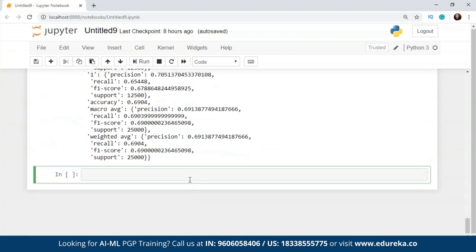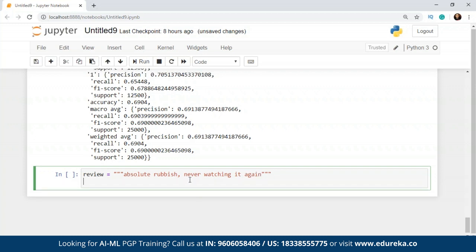So before telling you about word cloud, I'll just tell you how prediction works. I'll just take one variable, review, and I'm going to provide some gibberish values, let's say, "absolute rubbish and never watching it again." I forgot to tell you guys, this is a movie review dataset that we have, and I'll give the link of the dataset in the description, guys. Don't worry, you can easily find it on Kaggle.